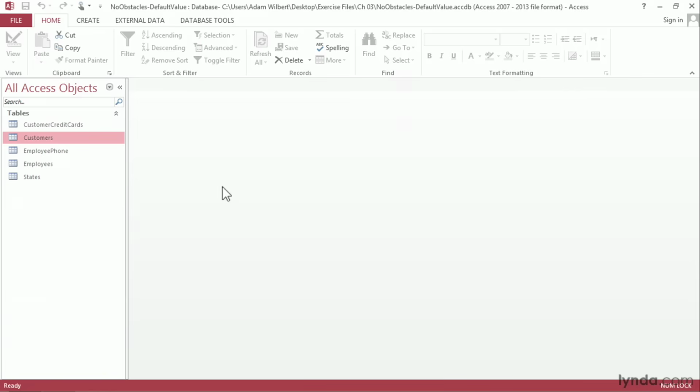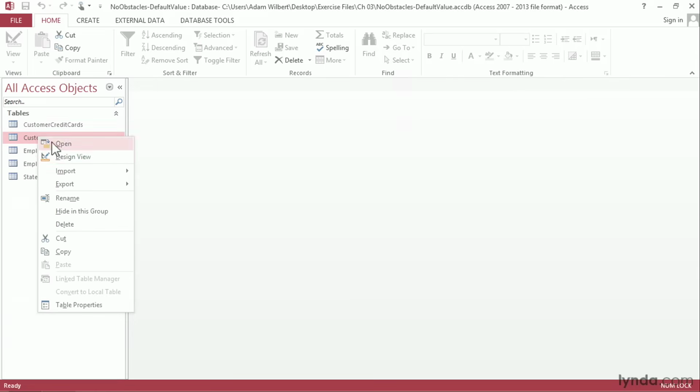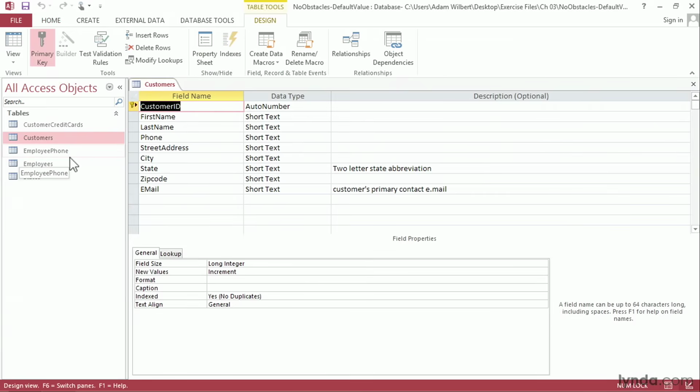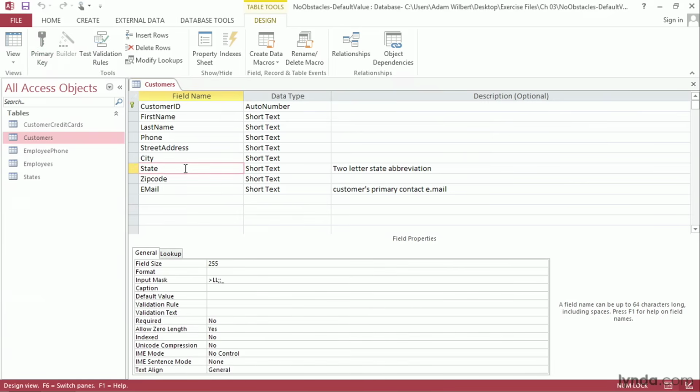Let's add one to our customers table. I'm going to right-click on my customers table and switch directly to design view. For my state, let's say I want to add a default value of the state of California, where most of my customers live. I'll go down to the default value property here and click once. When I do that, this build button opens over here on the right.